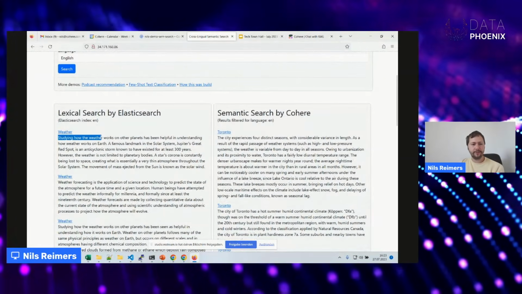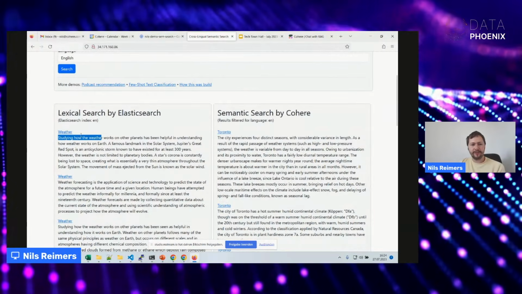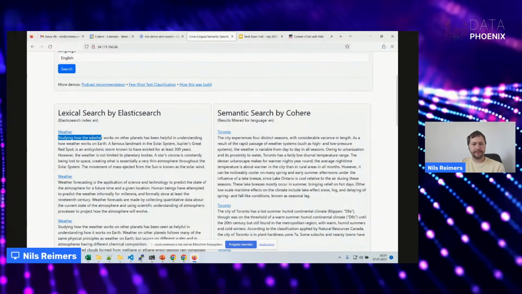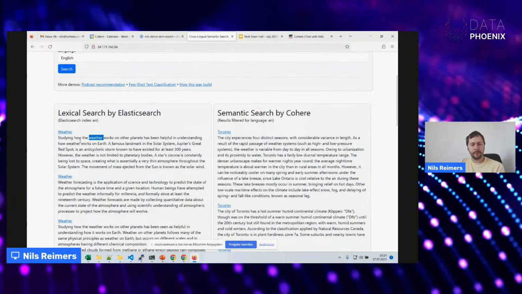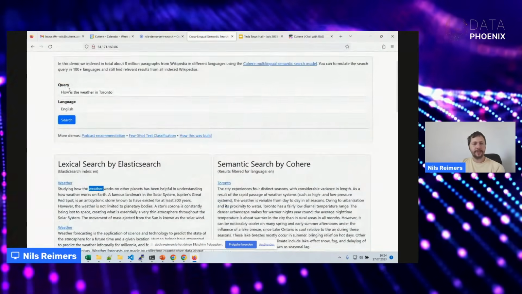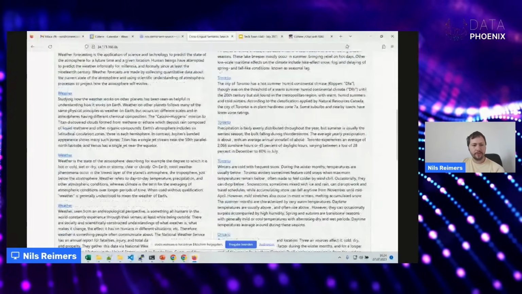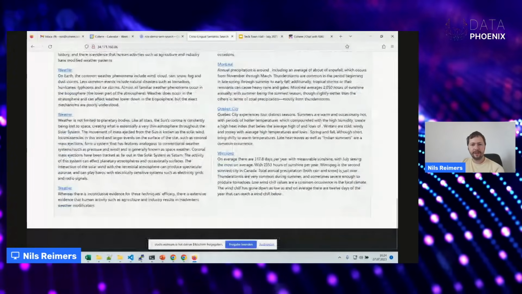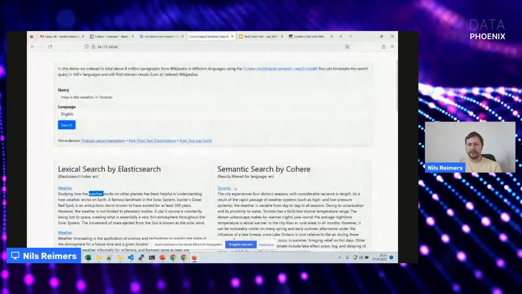So the most relevant one is "studying how the weather works on other planets has been helpful in understanding how weather works on Earth." This article contains the word weather really frequently, so it must be matching the query, the intent from the user. And as you see with lexical search, all the results are on the weather, and none is really telling me how the weather in Toronto is.